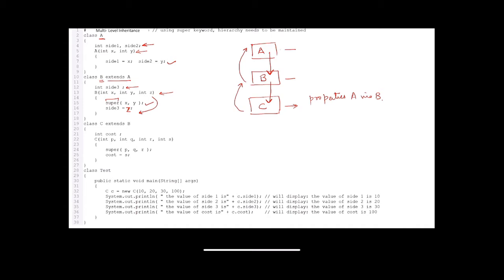Next, I'm having a C class that extends my B class, or inherits my B class, having a variable cost and also initializing the values of both the classes that lie above it in the hierarchy. So basically I can say that using the super keyword, I have passed P, Q, R as arguments. This will be passed over here where this X will carry the value of P and Q, which will again be passed over the constructor of my grandparent class.